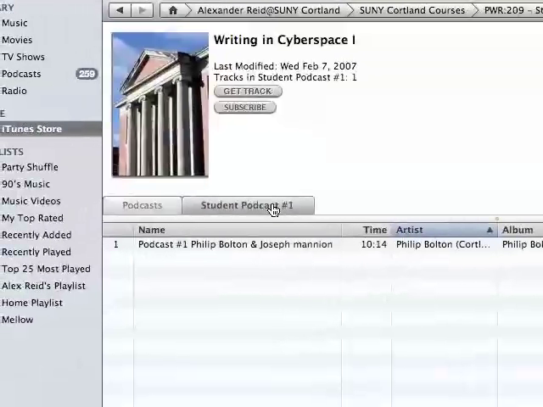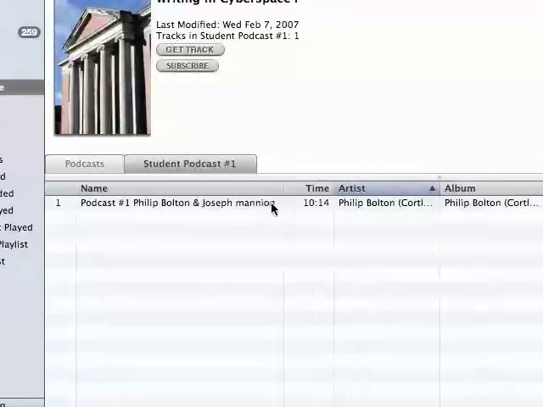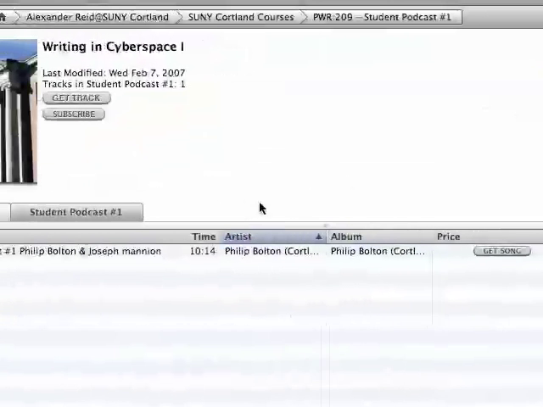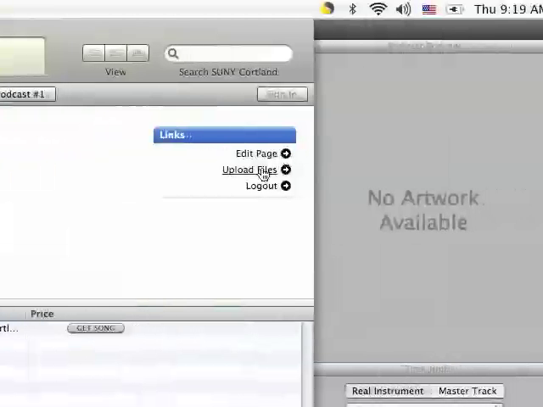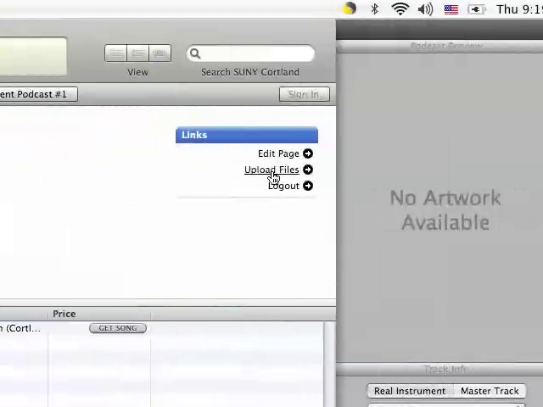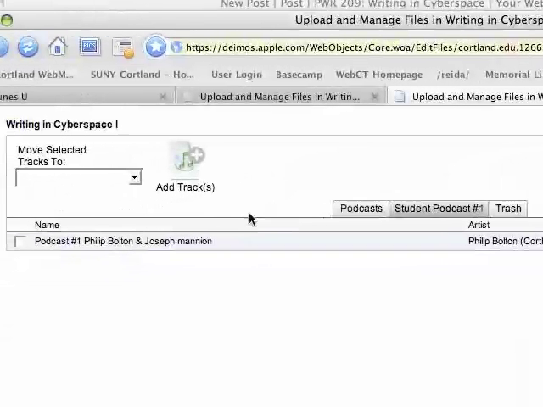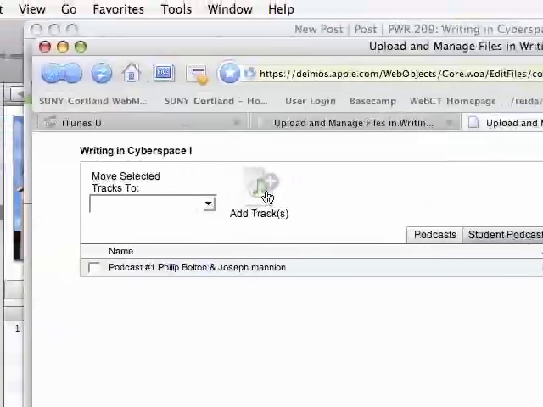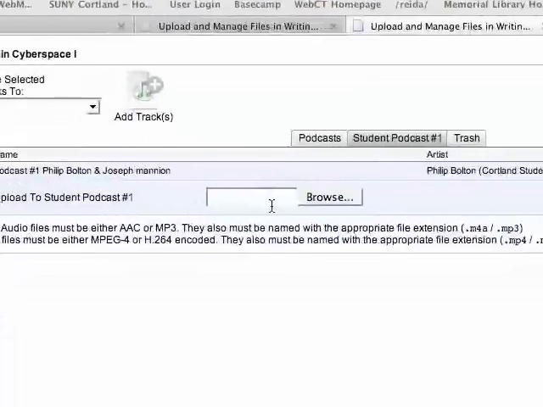And you're going to be putting yours here into student podcast number 1, and you can see that Philip and Joseph have already uploaded their podcast, so that one is already available. So once you get to this page, what you're going to want to do is upload your file. If you come over here on the right-hand side, you can click on Upload Files, and that's going to open up in your web browser this page. You can see this is Writing in Cyberspace, and it says here, click on Add Tracks. So you click on Add Tracks, and that brings up a little bit more information.